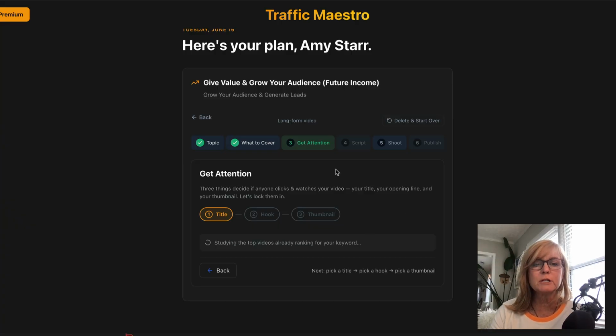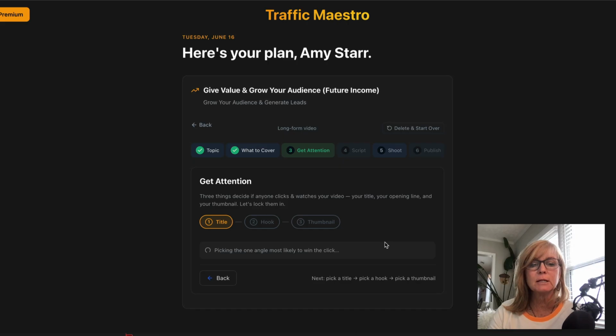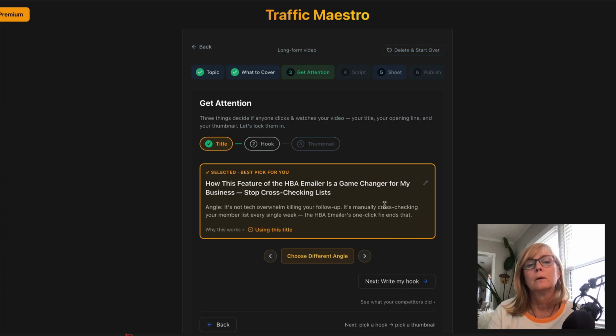So it's doing some research to get attention. It's telling me it's looking for the angle that's most likely to get the click. It's figuring out what searchers actually want, writing headlines with curiosity, picking the one angle most likely to win. So it's doing all of this for me.